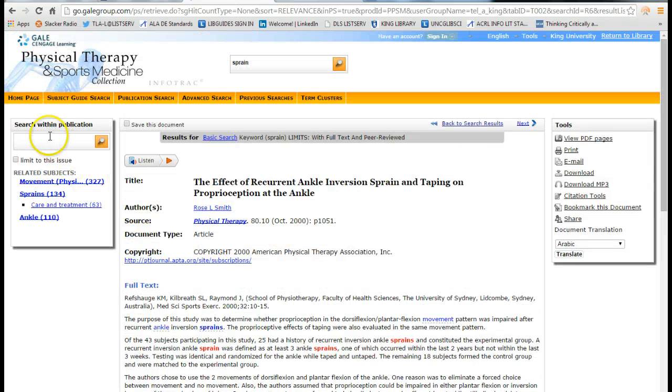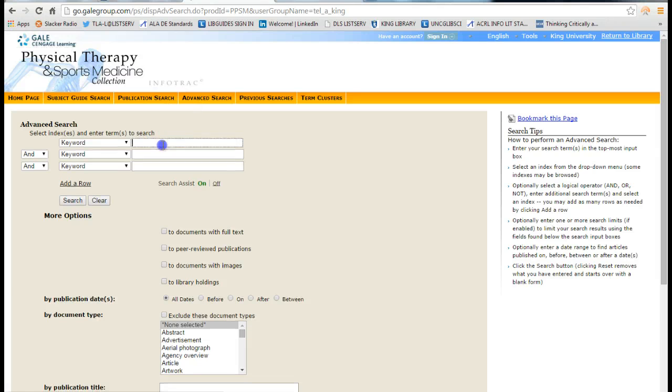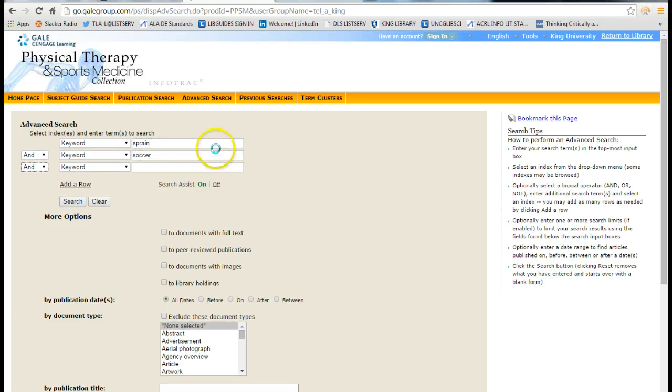Okay. Let's say you're looking for something a little bit more specific. Let's say you want to look for information about how to prevent sprains in soccer players. What you want to do then is an advanced search. There's a link here that says advanced search, and this is where you can type in multiple search terms. So I'm going to type in sprain, soccer, and here I'm going to type in prevention.